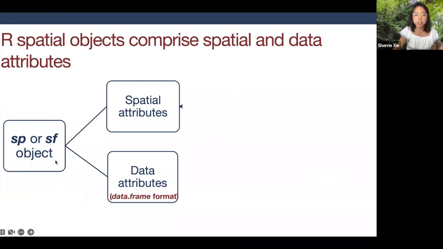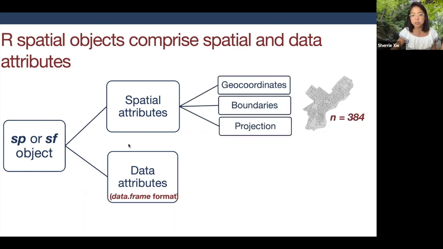And whether you're talking about an SP or an SF object, that object, and we're going to see this in the practicum, is going to have both spatial attributes and data attributes. So the spatial attributes are going to contain three important elements. One is the actual geo-coordinates. So this will be all of your XY coordinates. For these polygons, it's going to be all the vertices of each polygon. It's also going to include boundary information. So what are the minimum and maximum X boundaries and the minimum and maximum Y boundaries. And it's also going to include projection information.